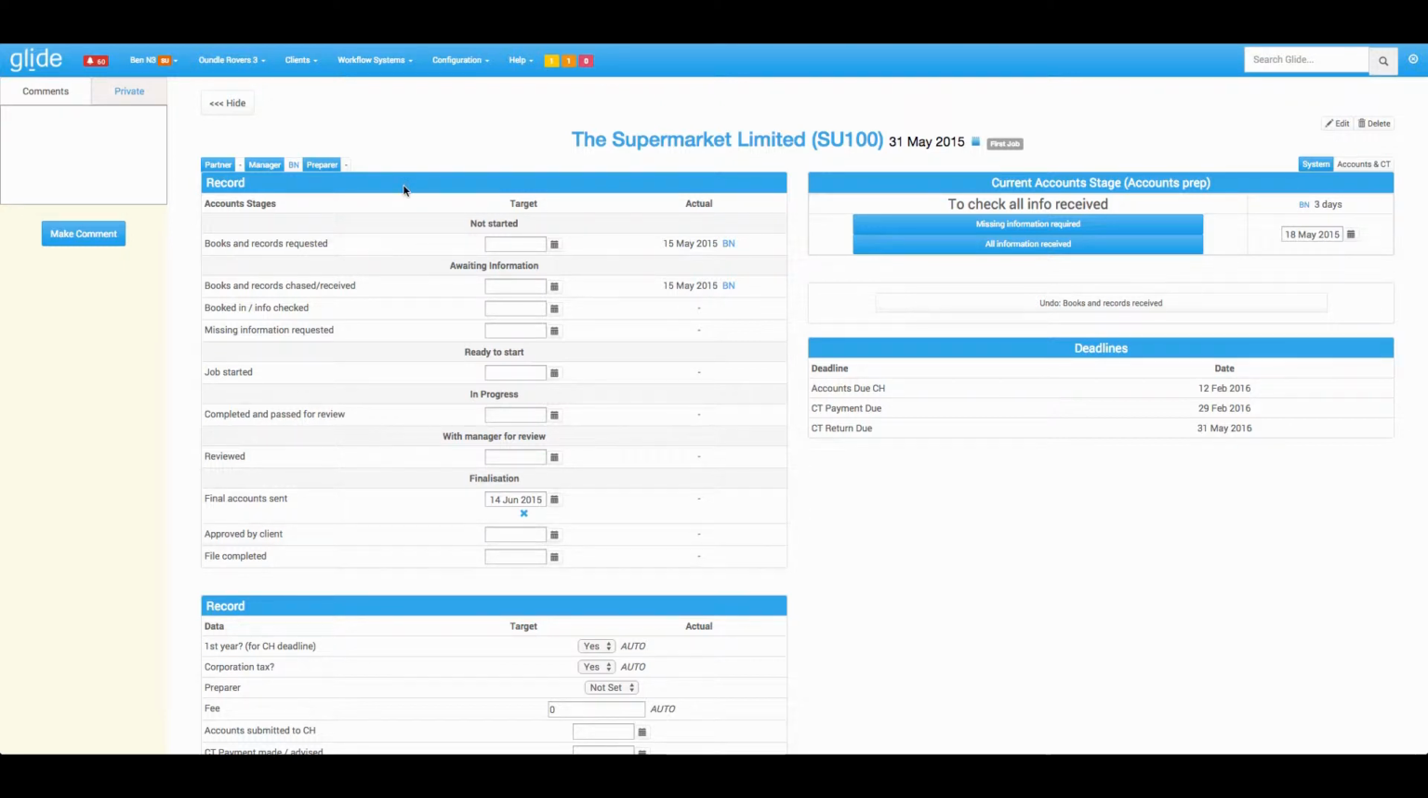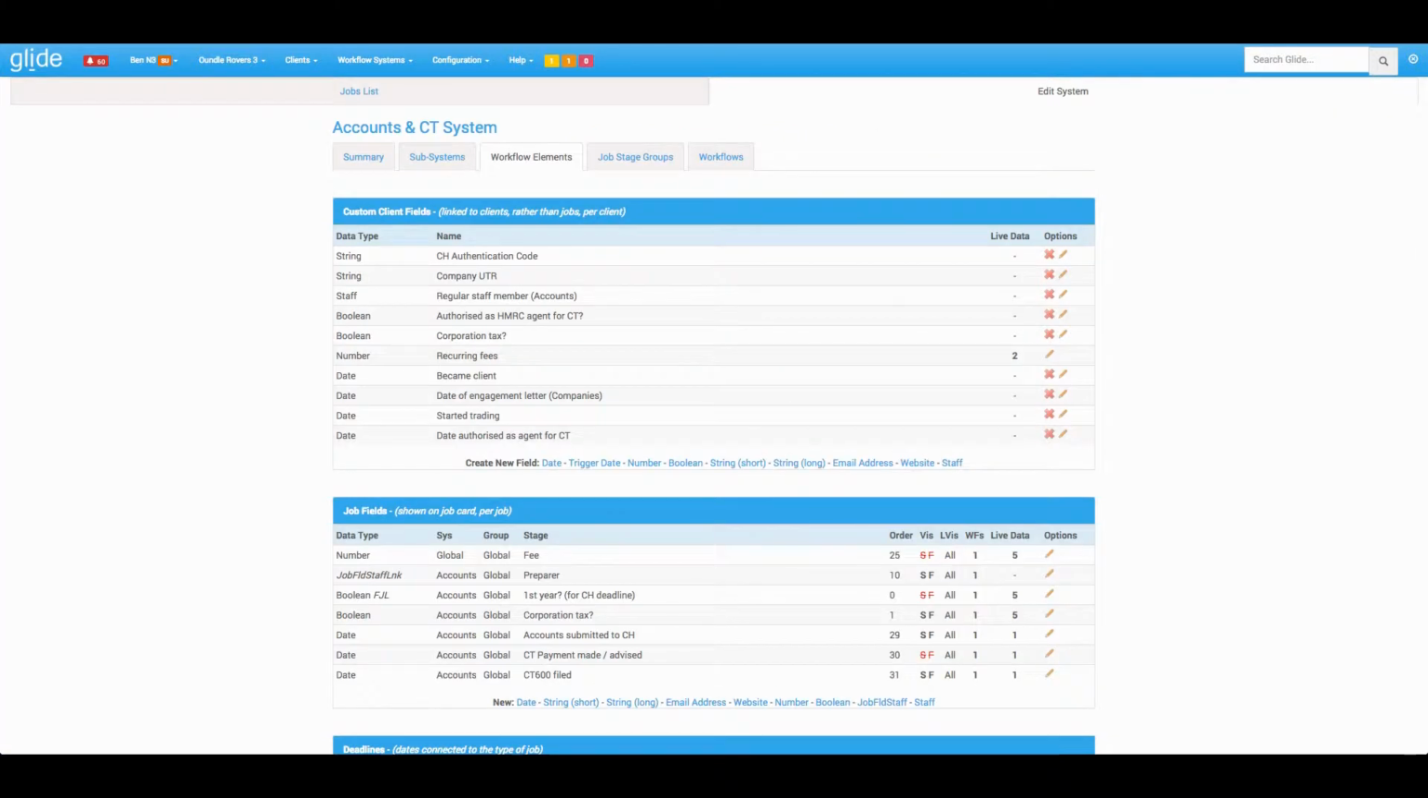Okay, so let's jump from here into the editor. First thing to reiterate, when people ask me, how can I configure Glide? I mean, it's an obvious point, but workflow systems, you can have as many as you like. So you could deactivate or delete all of these systems and just leave the one. Create a very nice simple interface just to focus on accounts and corporation tax deadlines. Or you can have as many as you like. So we try and incorporate everything we can think of into the template, but people do go on and create other workflow systems.